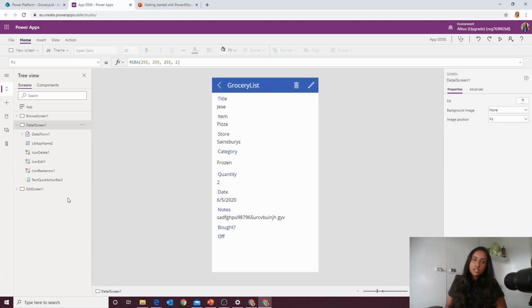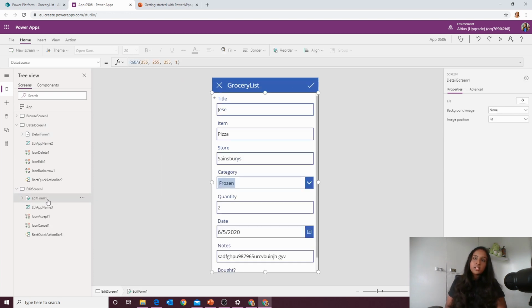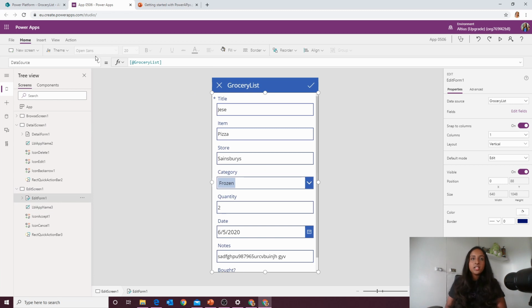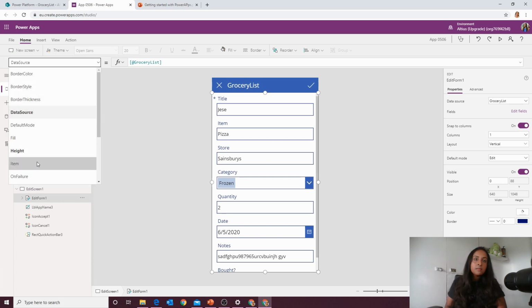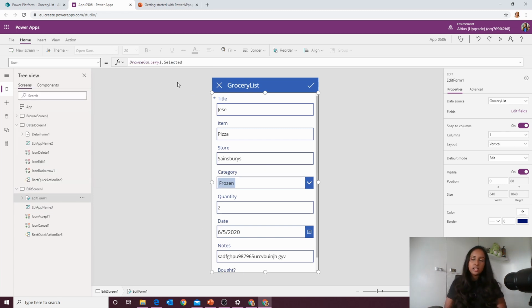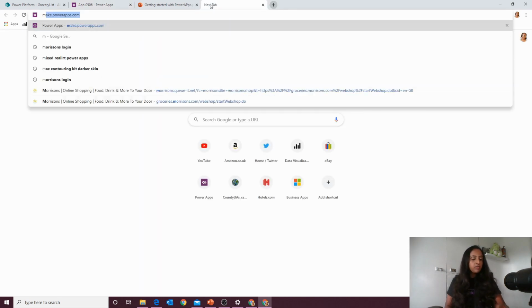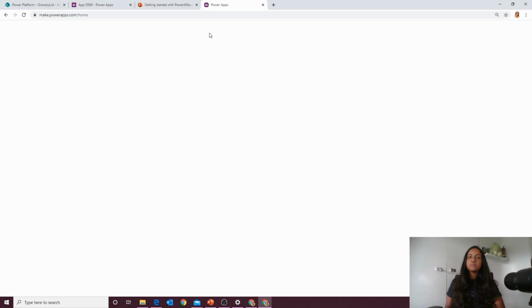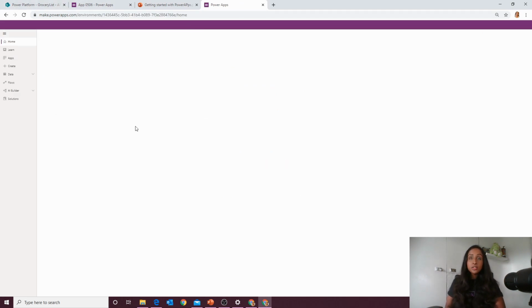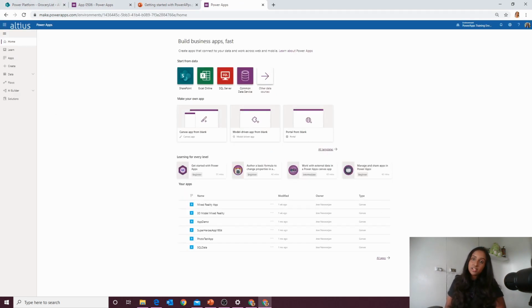What we can also do is have a look at our edit screen, and we can see our edit form here, which has our item property. Again, that is what is selected in the browse gallery. Now, this is great, and it's going to give us an overview. It's going to give us a really good blueprint to start thinking about how we can build apps. But of course, one of the best ways to learn is to start from scratch. So we're going to leave that like that. And what we'll do is we'll build an app from scratch.